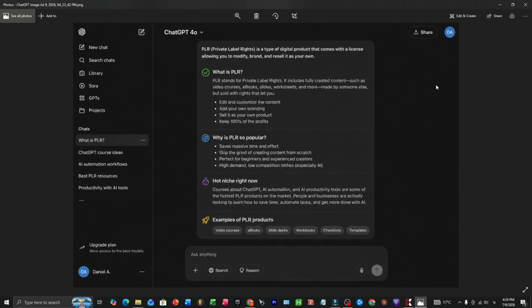AI automation, and productivity. Why? Because millions of people are searching for ways to use AI in their work, but most of them have no idea where to start, which creates massive demand for beginner-friendly training.